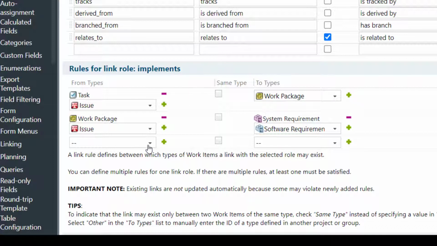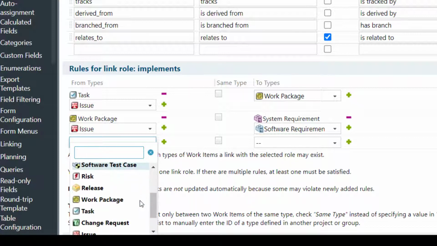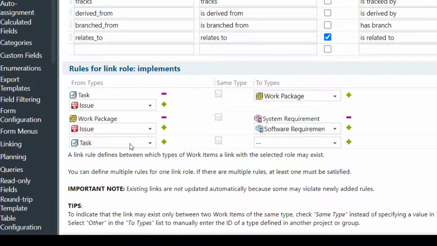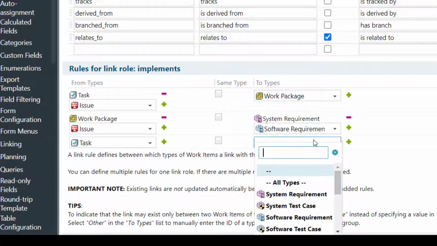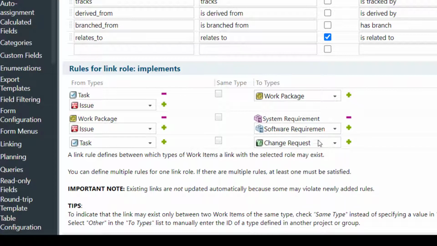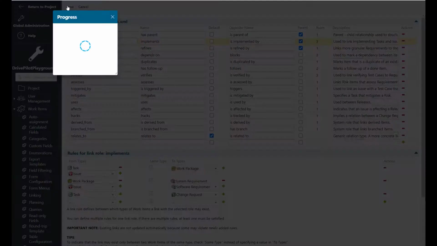Let's assume this mapping is not sufficient for our project and we want to define a new mapping in which we can link tasks to change requests as well. So what we will do is we select in the first row from the from types the task, and then in the column to types we will select change request. And this will enhance our meta model, and in future we can also create links between tasks and change requests. Okay, let's save it and see what happened.